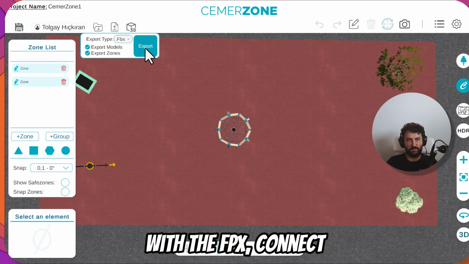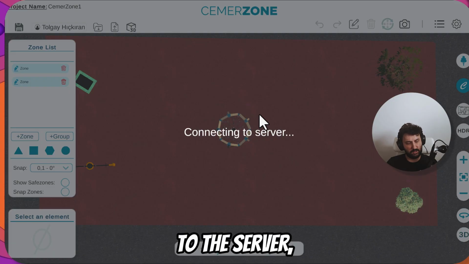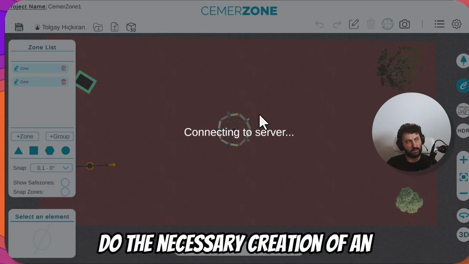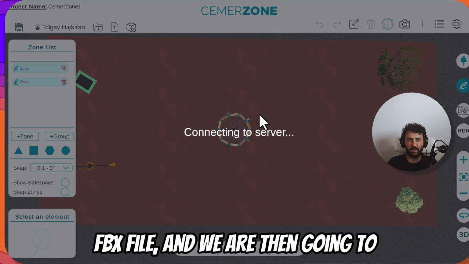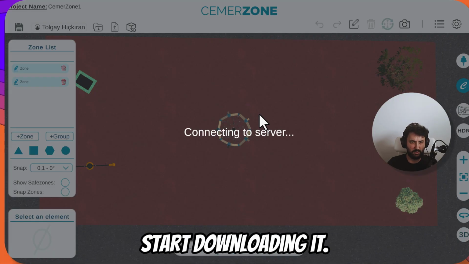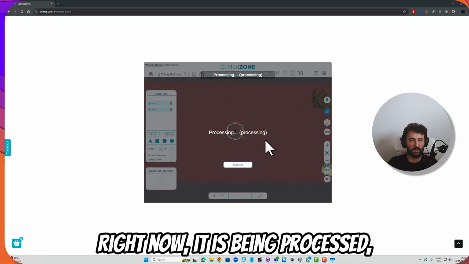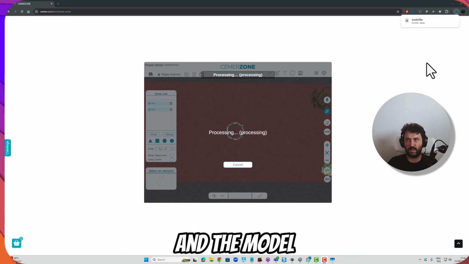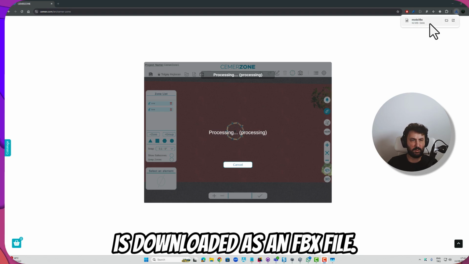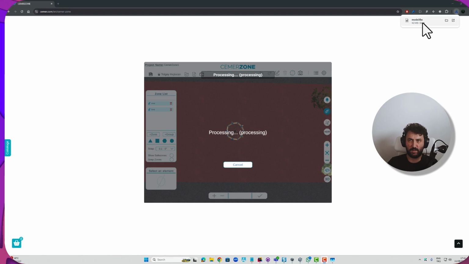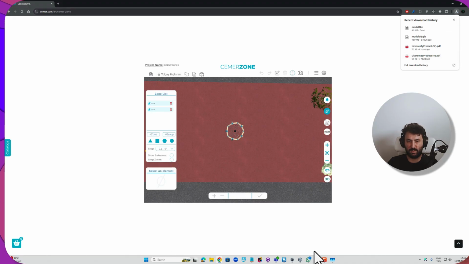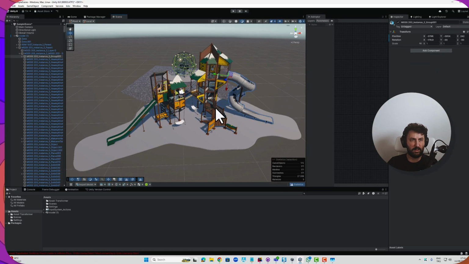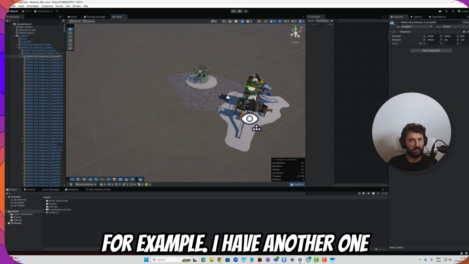So let's go with the FBX, connect to the server, do the necessary creation of an FBX file, and we are then going to start downloading it. Right now it is being processed and the model is downloaded as an FBX file. Let's open it in Unity, for example. I have another one here.